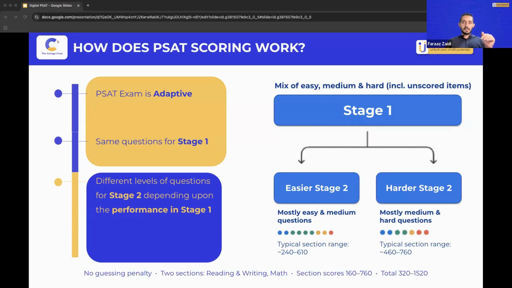So, how does the scoring work specifically? Each section converts to a scale score from 160 to 760, and your total PSAT score would then be between 320 and 1520 by adding up the two sections. Now, what are the main things you need to understand? If you get into your harder module, you open up the possibility of reaching 760 per section, so eventually coming closer to your 1520.